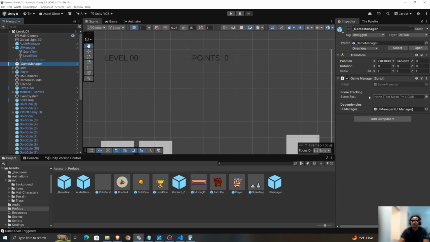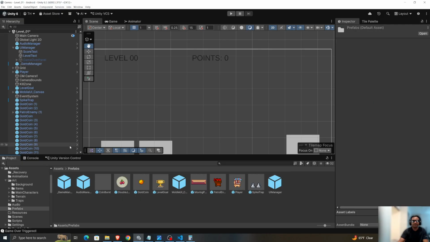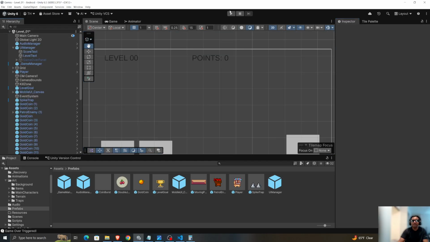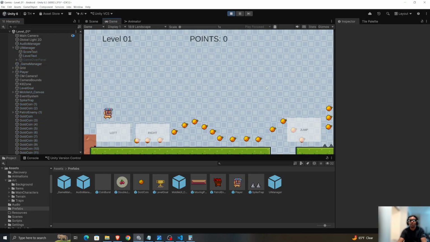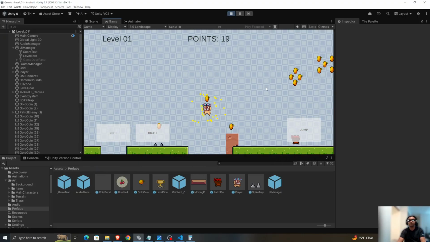I'll make things simple. Okay, score text, I'll drag and drop this guy here. So prefab, I'll go back to our prefab, game manager, and I'll just remove this guy. Where is that remove? None. Yeah, cool. None. Set it to none. And hopefully level 1 score now updates. Let's see. Ooh, of course.